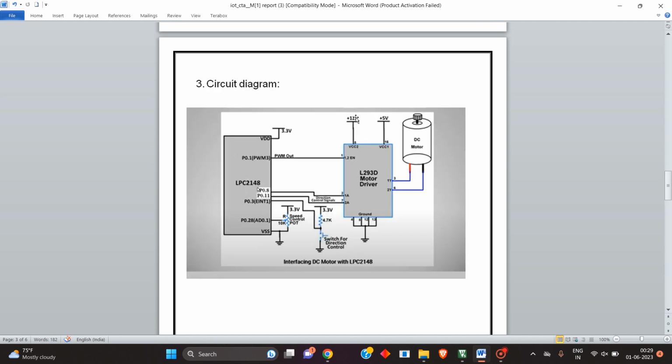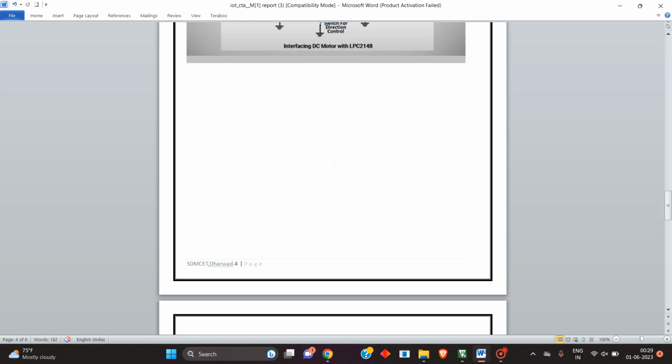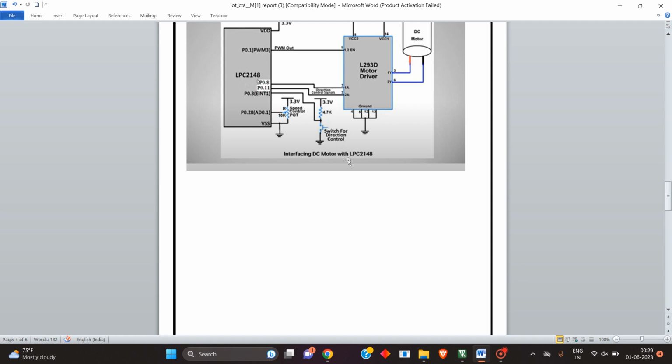On this page I am displaying the circuit diagram. I am connecting the port. We know that LPC2148 has two ports, port 0 and port 1. I am using port 0 here. So I am connecting pin 8 and pin 11 to the DC motor and power supply. Now let us move to the code part and see how this code will work.